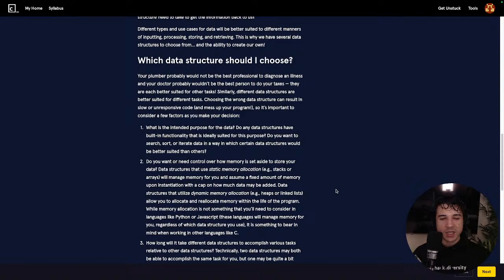1. What is the intended purpose for the data? Do any data structures have built-in functionality that is ideally suited for this purpose? Do you want to search, sort, or iterate data in a way in which certain data structures would be better suited than others? 2. Do you want or need control over how memory is set aside to store your data? Data structures that use static memory allocation, e.g. stacks or arrays, will manage memory for you and assume a fixed amount of memory upon instantiation with a cap on how much data may be added.